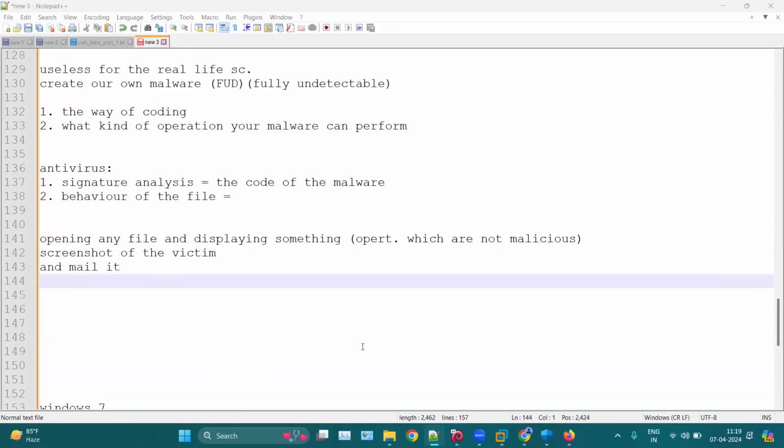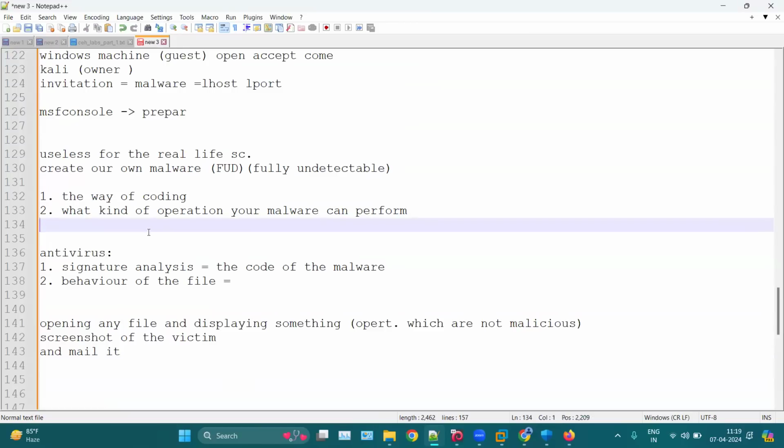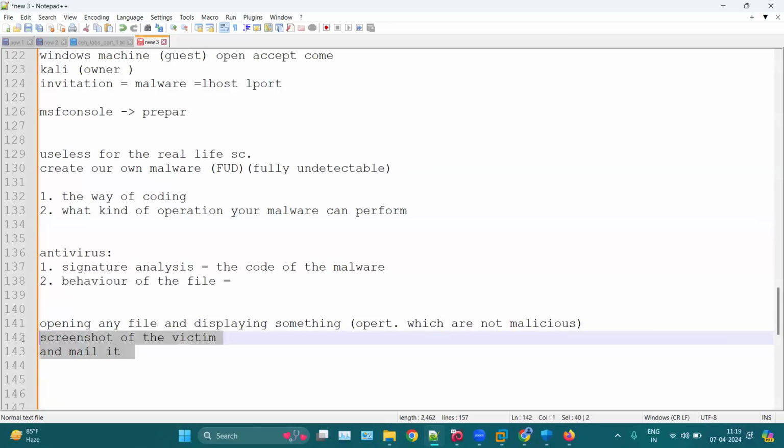So if you want to create your own malware with the help of any language, you can use Python, C, C++, any language. Make sure to code differently, and second, to add some other operations which are not malicious on top of your malware.